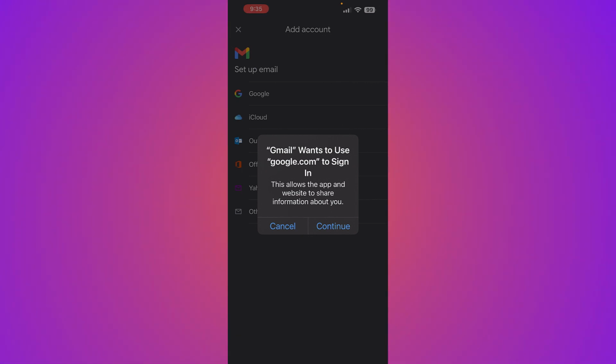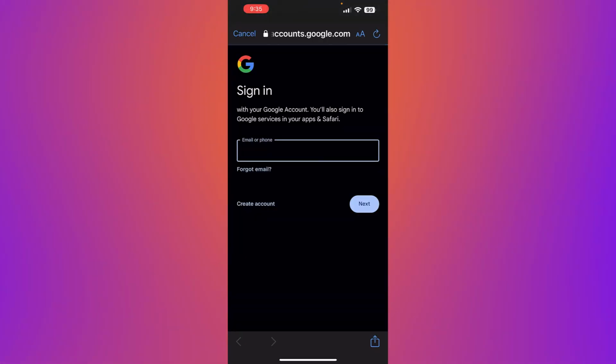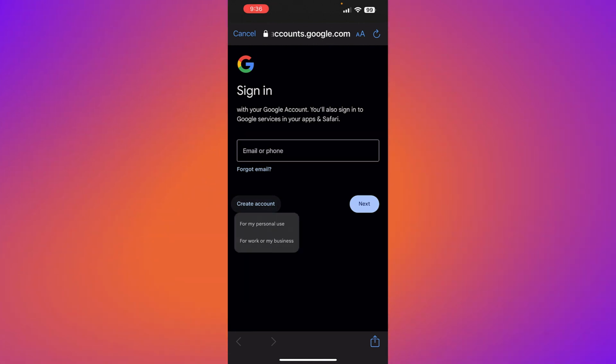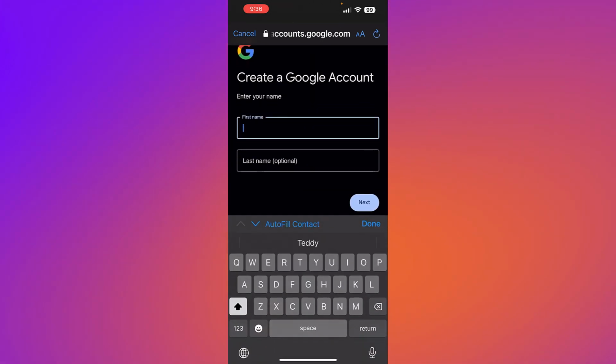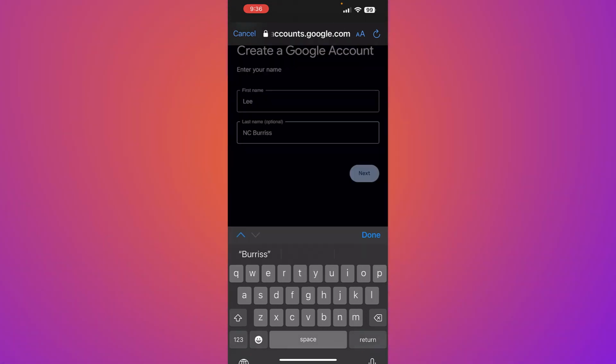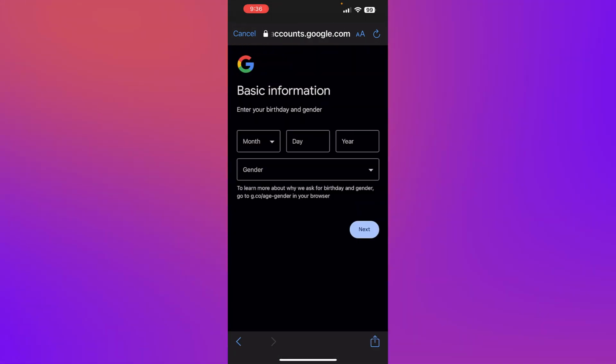And now it wants to use google.com to sign in to be able to do this. Let me hit continue. Now here I can sign into an existing account, but look down there, create account. Click on create account for my personal use. Give it a name, hit next. It wants to know when was my birthday.